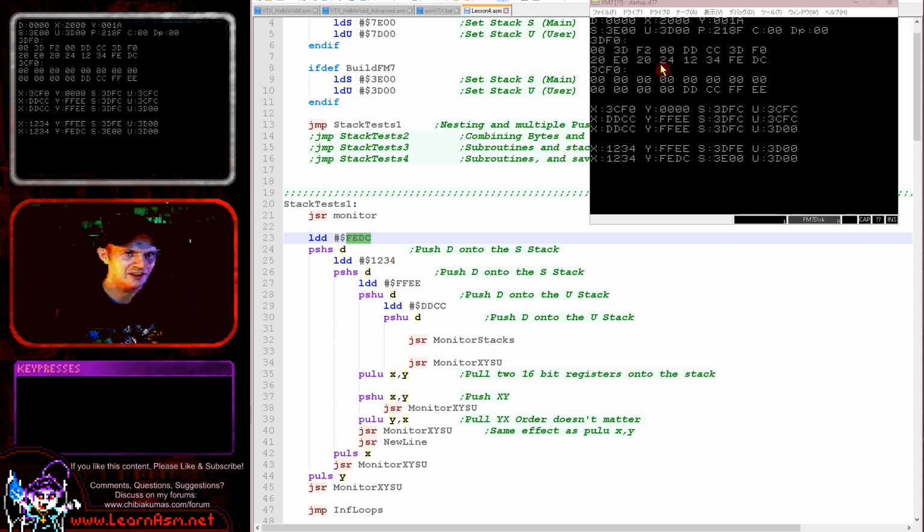That's the S stack. You'll notice the rest of the data is garbage, we don't recognize it, and that's because the other data was pushed onto the user stack. So FFEE was pushed onto the second user stack here, so that's that address value here, and then we pushed on DDCC, and you can see that value just there. So we've pushed items onto the two stacks, and we can see them represented in memory here.